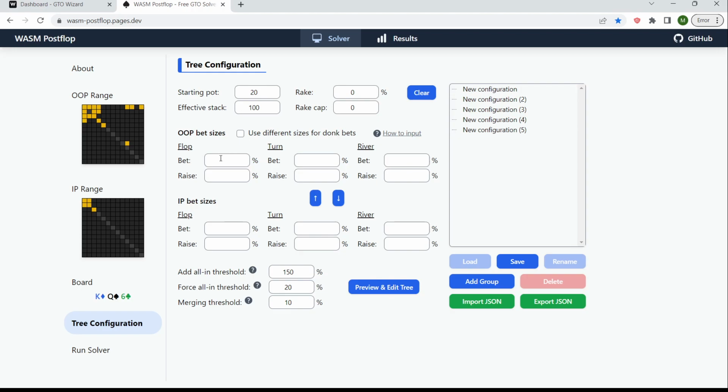So for this one here, you put in the stats, and it's true there are some limitations, like you can only do it for one bet size. You can't do a whole lot of sizes like you can with PioSolver or with GTO Wizard, but still, for a free resource, pretty good. For the starting pot, let's make it a bit bigger. Let's make it 40 for this one. Effective stack, let's make it really deep stacked.